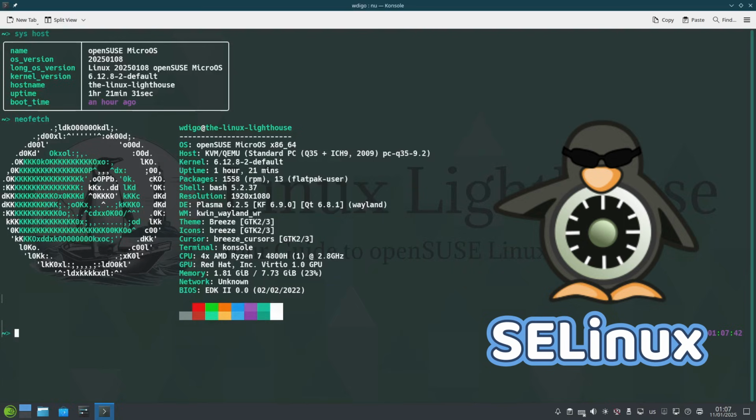Did you know your system could fend off hackers while you sip your coffee? Whether you are a home user safeguarding family photos, a developer creating the next big thing, or a sysadmin protecting critical data, SELinux is your unsung hero.